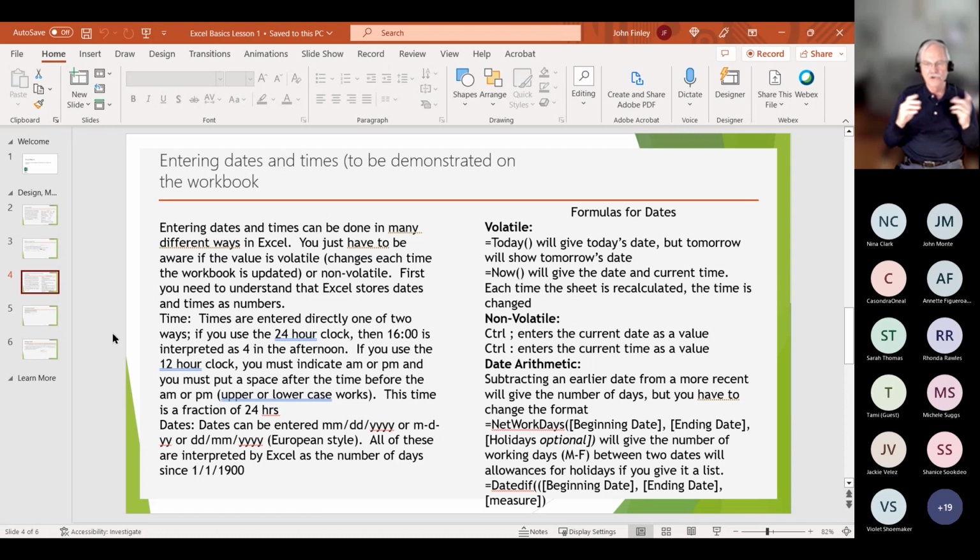And if you want to enter the current time as a value, you hit Control and the colon key, and that enters the current time. It will not be volatile. It will remain as that number.